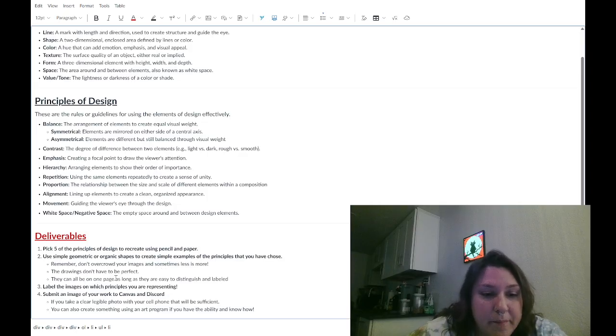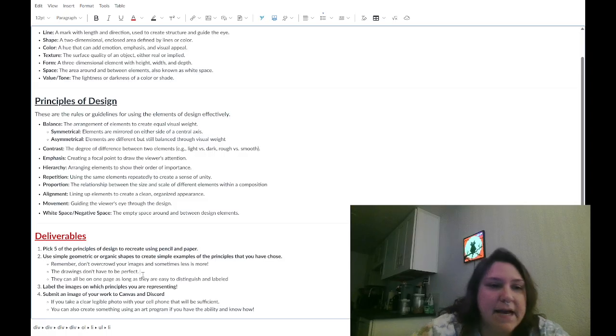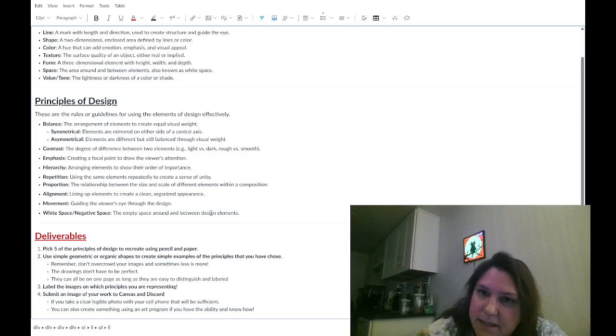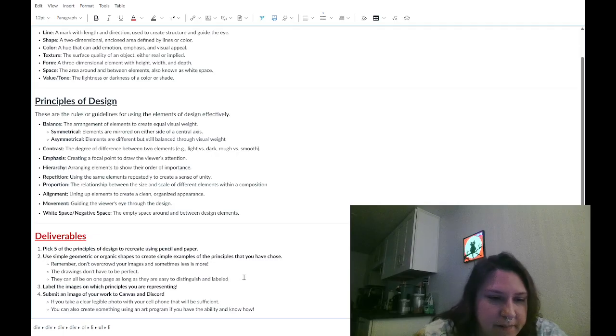They can all be on one page as long as they're easy to distinguish and labeled as well, right? So you can take a piece of printer paper or a piece of notebook paper, write down if you're using emphasis, to create something and you want to emphasize the design, you write emphasis, maybe draw like a square to block off that area so that I'm looking at that specific scene. But find a way to make sure that they're distinguished from one to the other so that I'm not like, what is happening on this page, right? Organizing the page is what I'm asking.